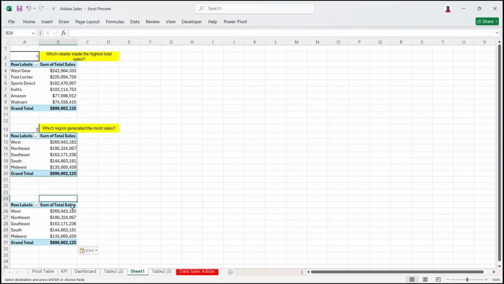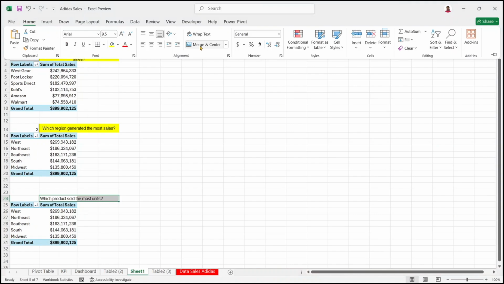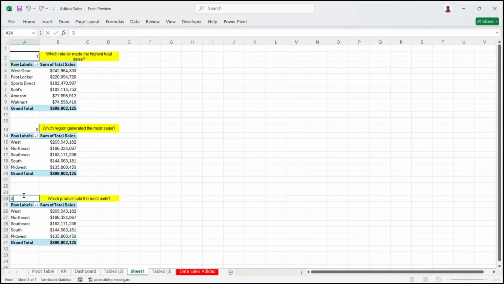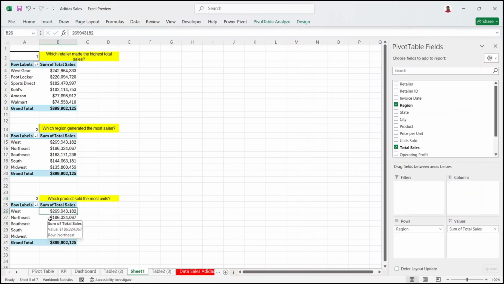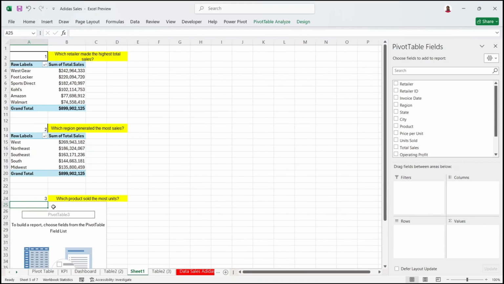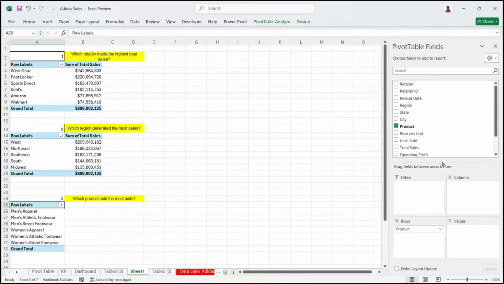So let's go and bring in our third question. Come to Home, Merge and Center, highlight the question. I want us to be seeing the question and the answers we give. So which product sold the most units? Right now, we're talking about product versus units, total units sold. So we're going to remove the region, we're going to remove the sum of sales and leave it empty. Then we'll bring in our product here and bring in our units sold here.